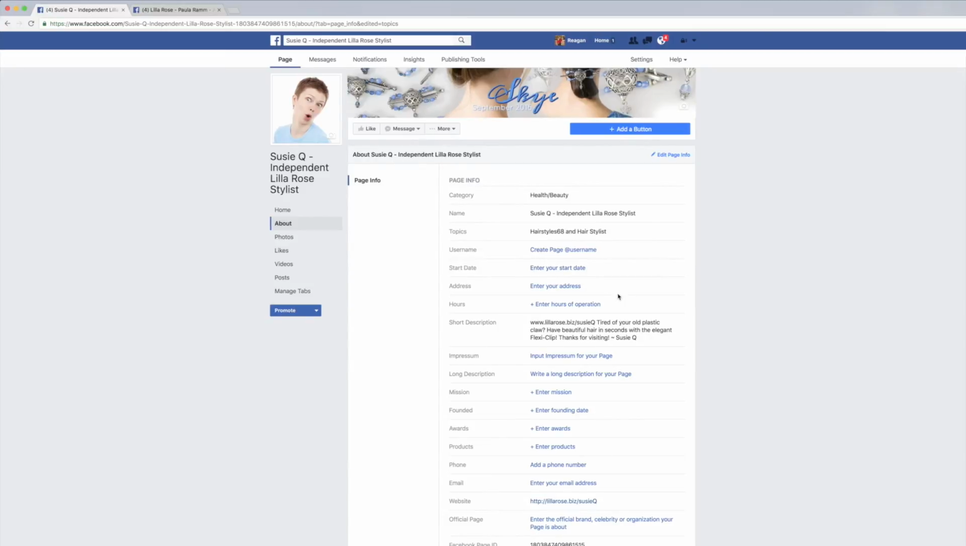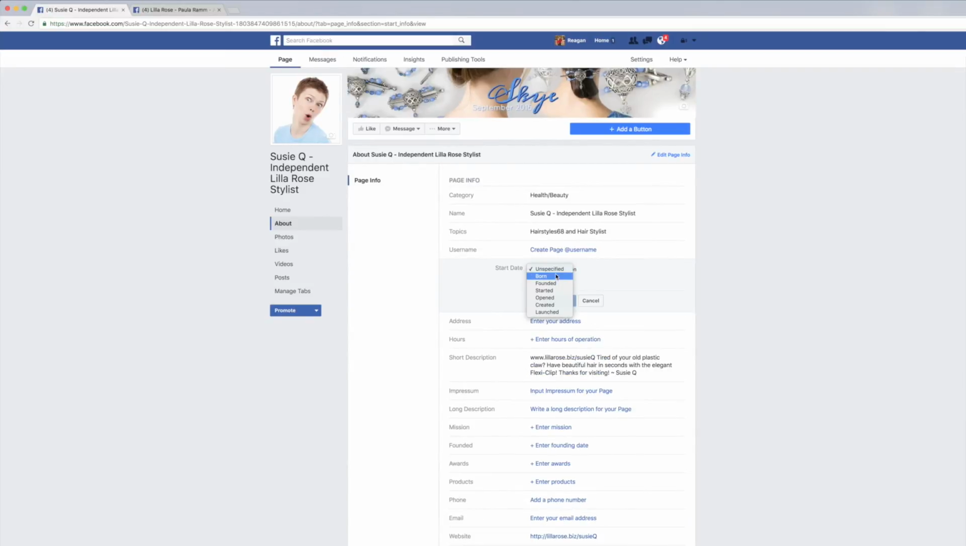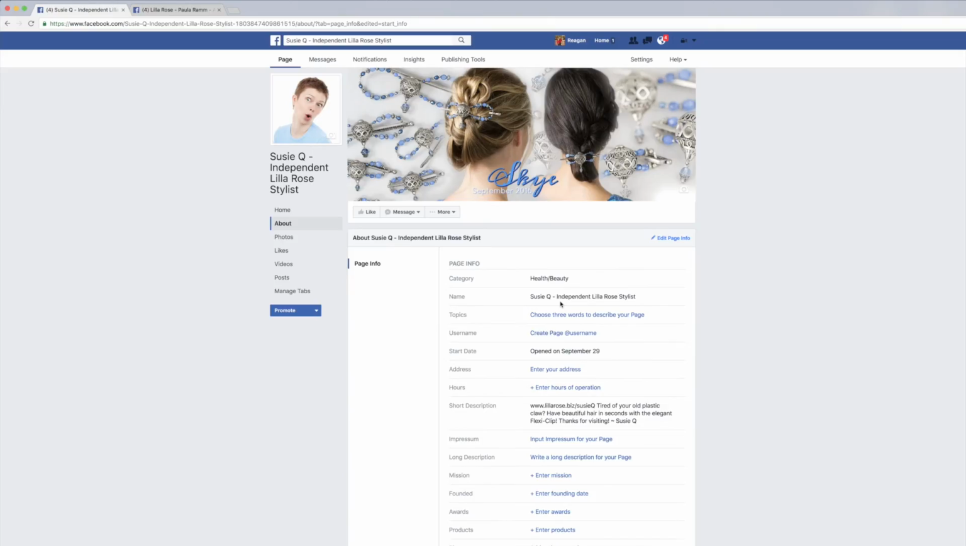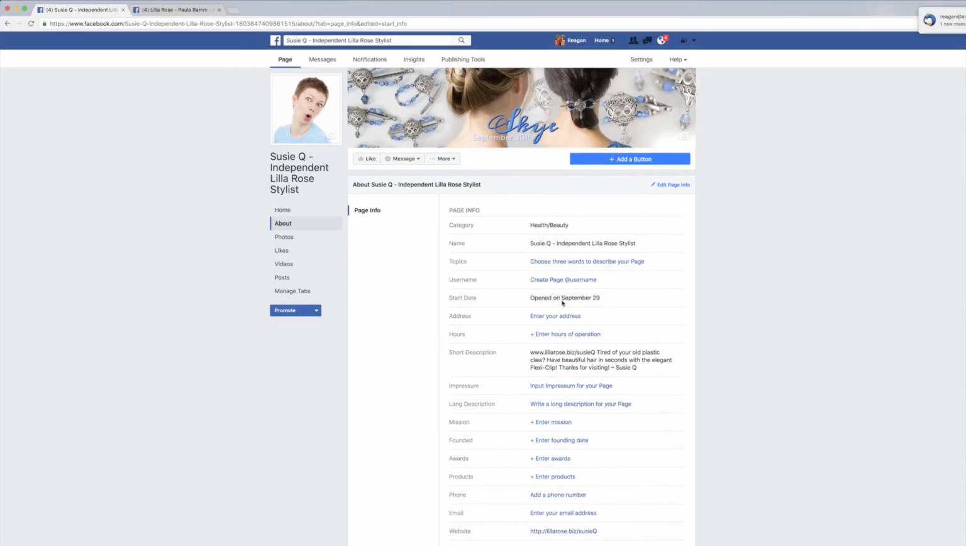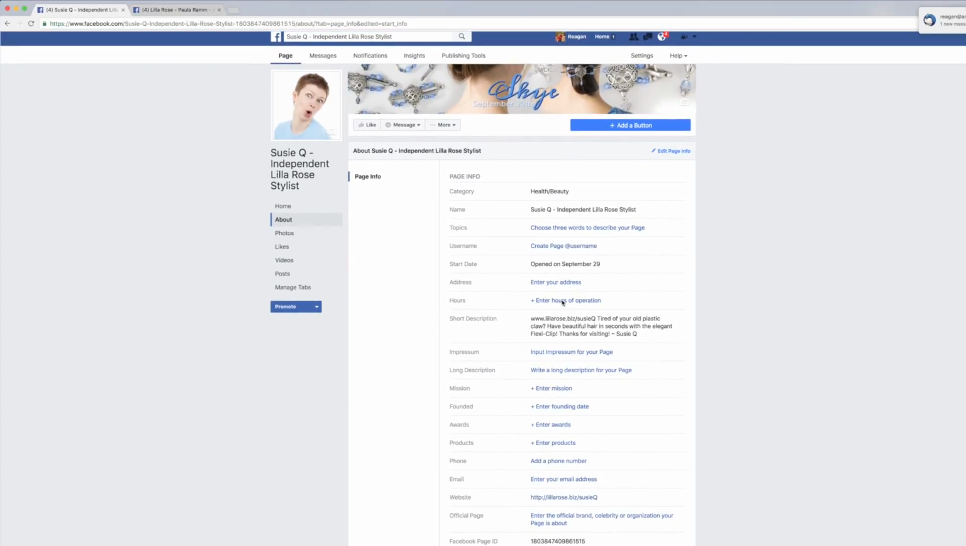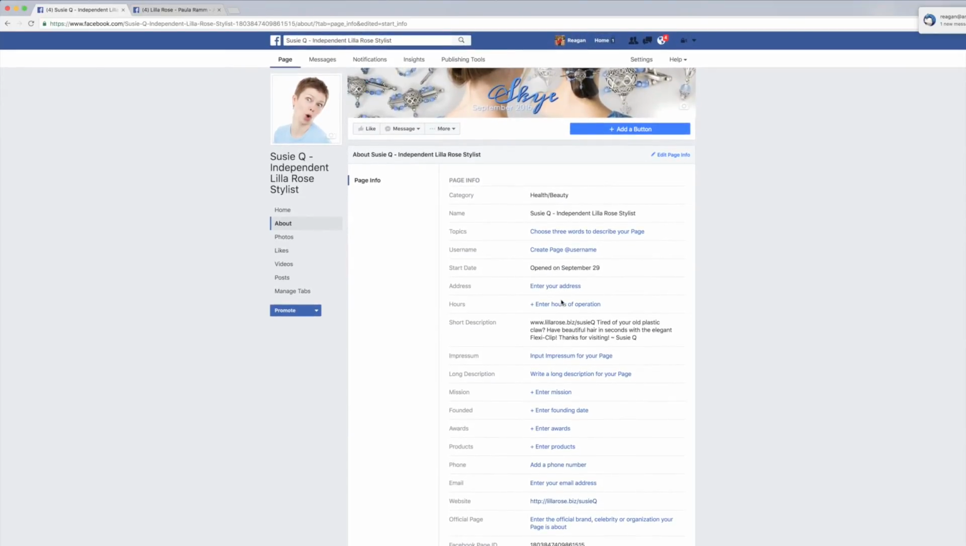Okay, you will want to enter a start date. The reason that is important is because you will not be able to schedule your posts, if you want to do scheduling ahead of time, unless you have a start date. So make sure you put that on. And if you haven't been able to schedule posts in the past, look at this page and see if you did put a start date on this page.